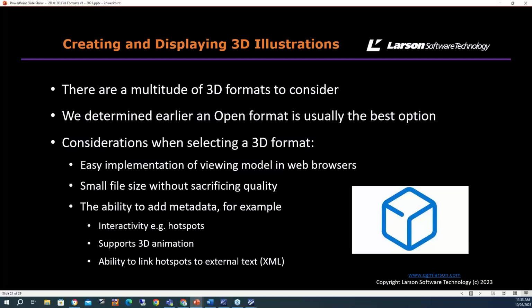When we were developing the technology, we determined pretty early on we wanted another open format to work with. So we had certain considerations when we were choosing a format. So easy implementation of a viewer within a web browser, small file sizes, the ability to add metadata, interactivity, 3D animation, linking IDs to XML.